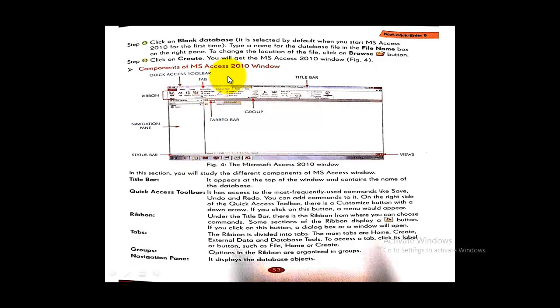Then these are the groups. Groups are given here. The properties group, formatting group, file validation group, as we have groups in MS Word also, like Insert, then Page Layout, like this you have groups. And the navigation pane displays the database objects here. Now these are the components of MS Access 2010.